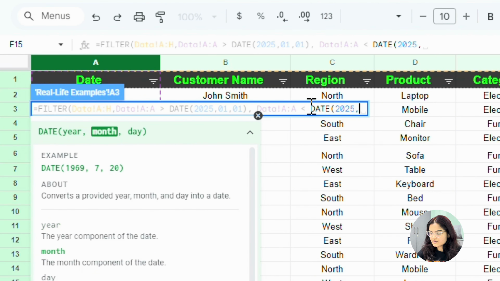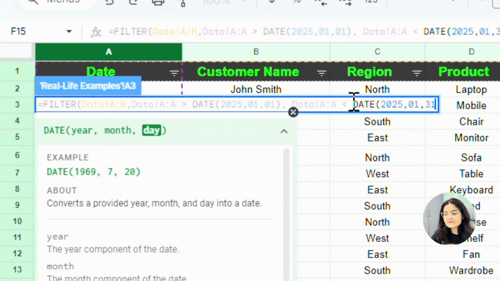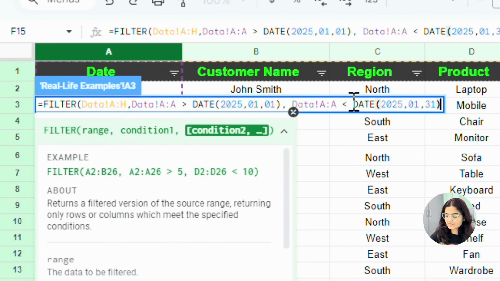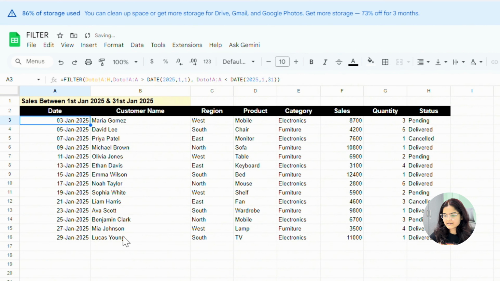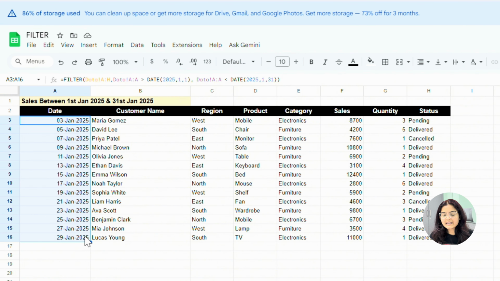Again, 2025 should be the year. What should be our month? Month is still January, but what is the date now? We want to see the data till 31st January. So the day will change. That's what we wanted, right? Let's enter. Let's see. 3rd Jan, 5th Jan, 7th Jan, 9th Jan, 11th Jan, until 29th Jan. So we do not see data from any other month.